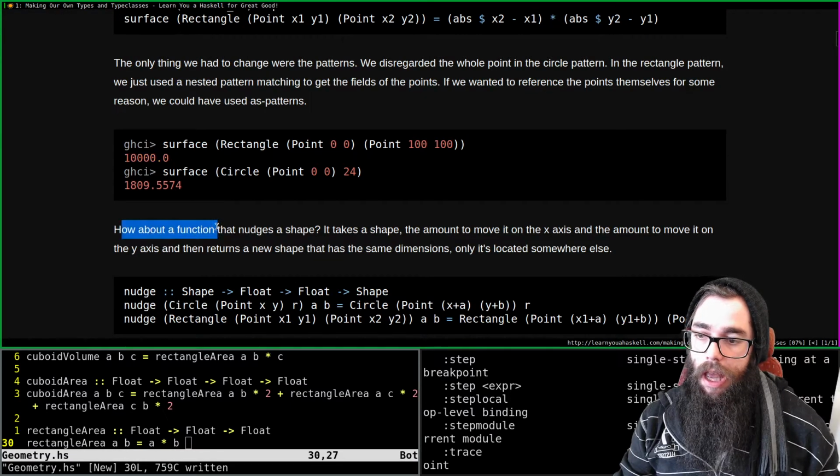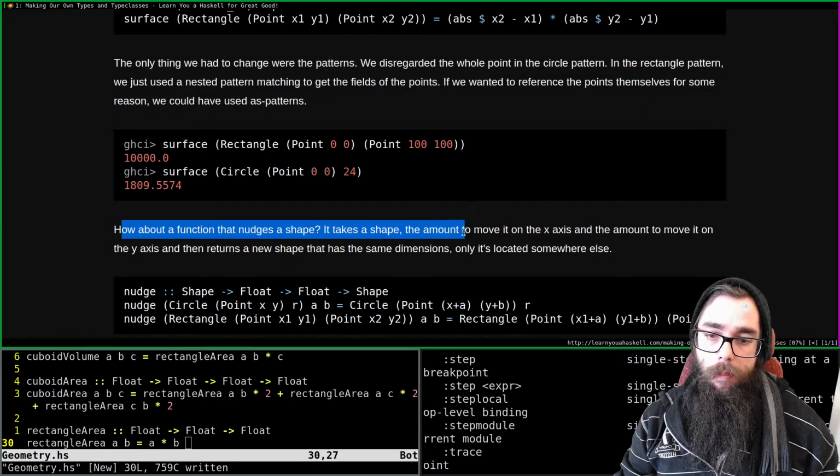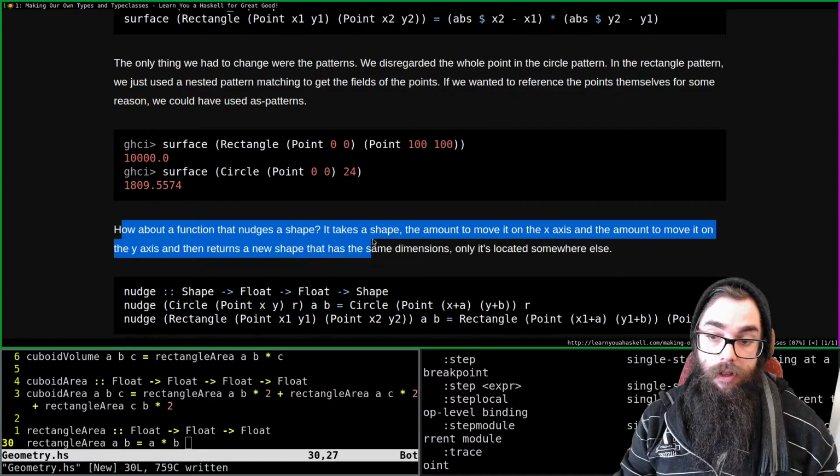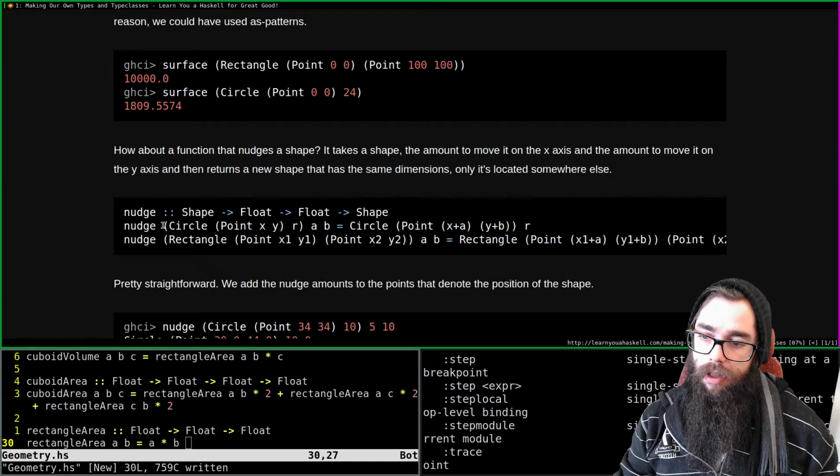Exactly. How about a function that nudges a shape? It takes a shape, the amount to move it on the x-axis and the amount to move it on the y-axis, and then returns a new shape that has the same dimensions, only it's located elsewhere. Nice. Alright, so we do have nudge a circle. We have all these things. Right, we have our circle. This is our circle. Then we take AB. Wait.